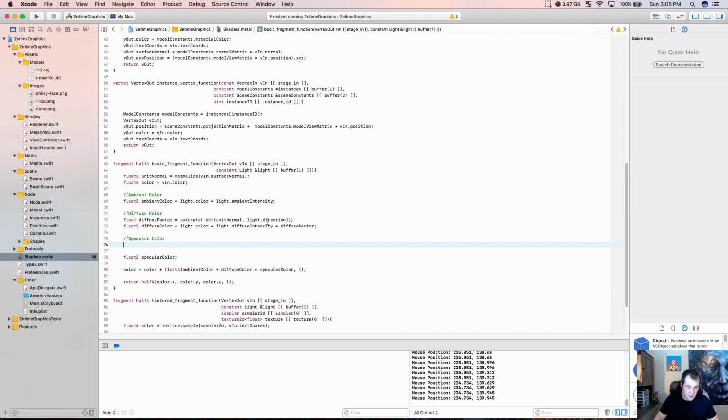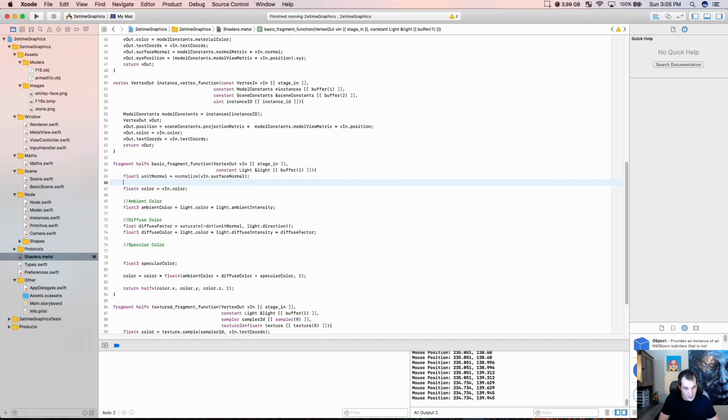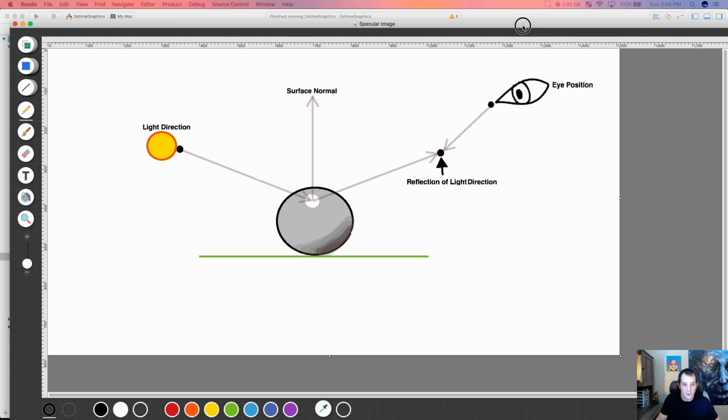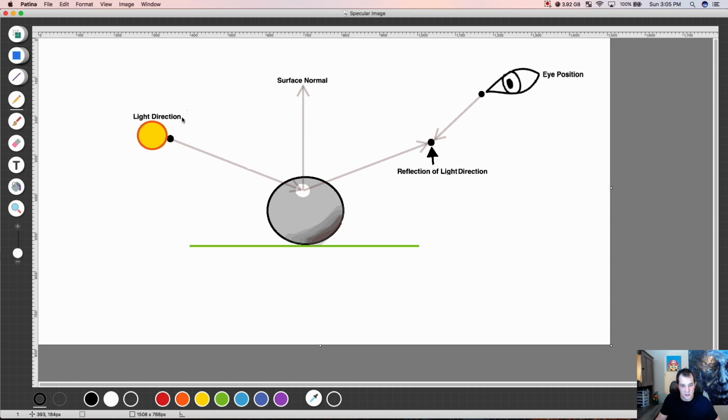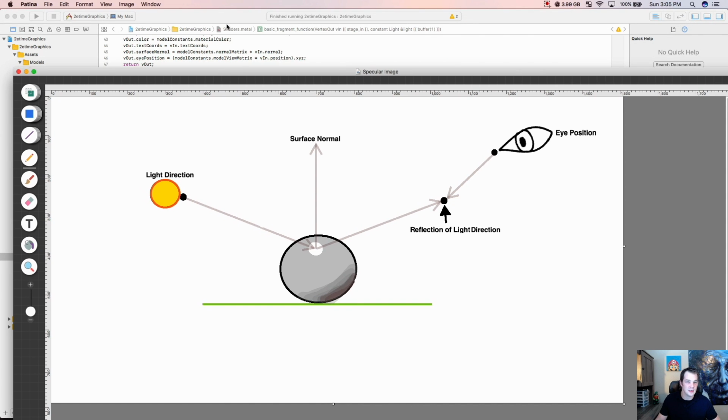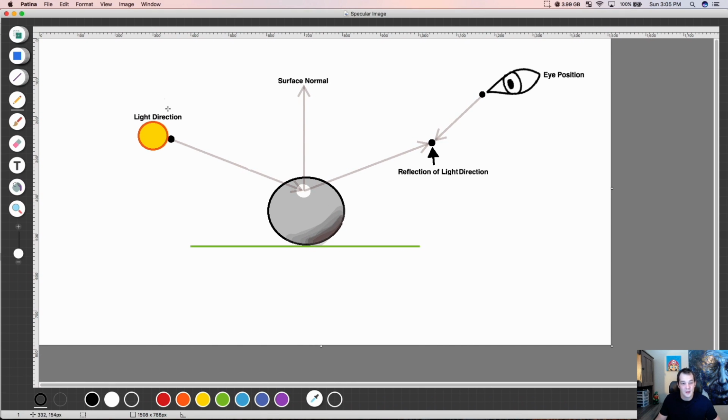So we'll say float3 unitEye equals normalize VN dot eyePosition. So now we have the unit eye position right there. In order to get this specular color, we can take this eye position and one other position that we're going to need in the fragment shader is this reflected point. There's a built-in function in Metal called reflect.